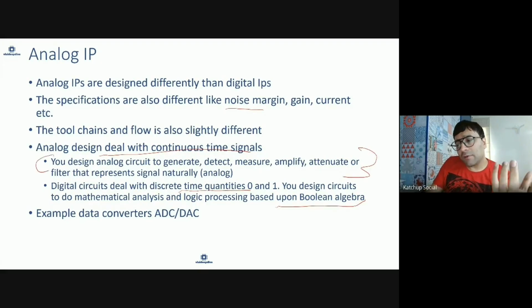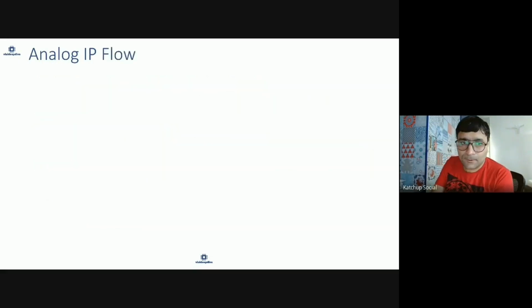Some examples of analog circuits are your data converters, which convert analog to digital or digital to analog. And these are sold as analog chips or analog blocks. Typically, these are hard IPs, or you sell the full chip directly. Texas Instruments is one of the major players, which has a lot of analog IPs and mixed signal devices. So what is the flow?